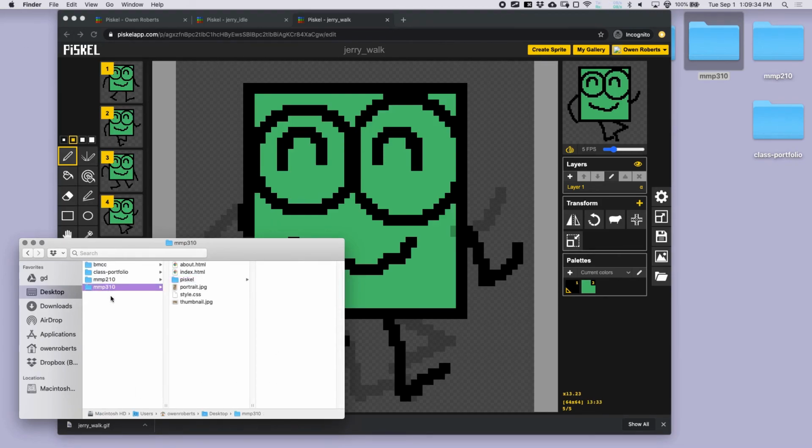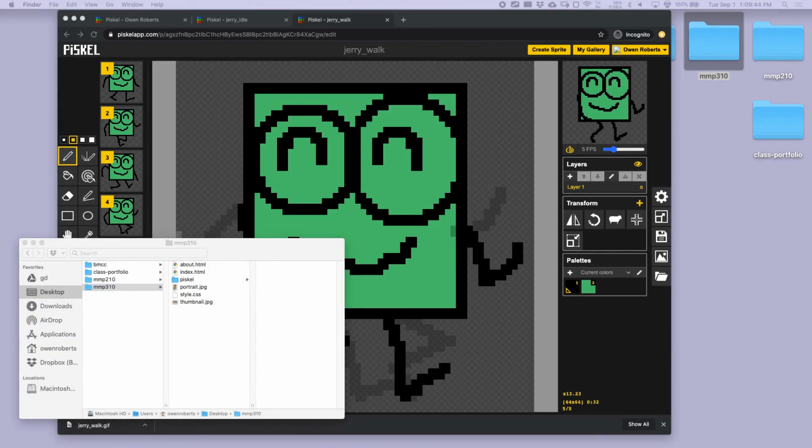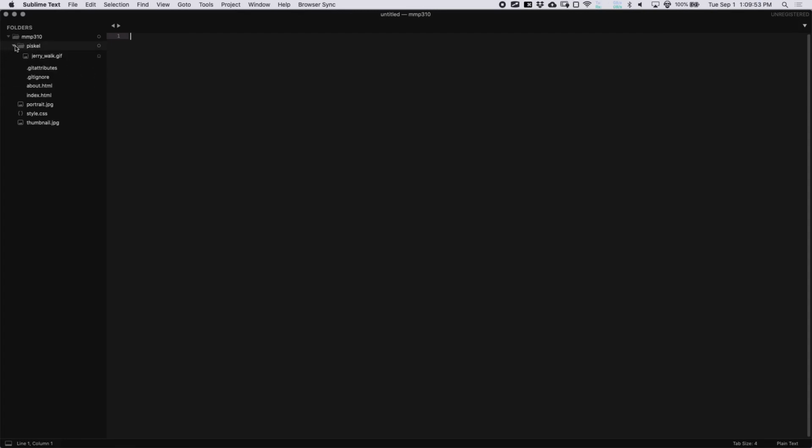So I'm going to take my class folder. So this again is a copy of the class portfolio that I made specifically for this course. So I'm going to take MMP310 and open it in Sublime. And so I have my folder with the 2 GIF animations. And so I just want to make a new project in here where I'm just going to show the animations basically.